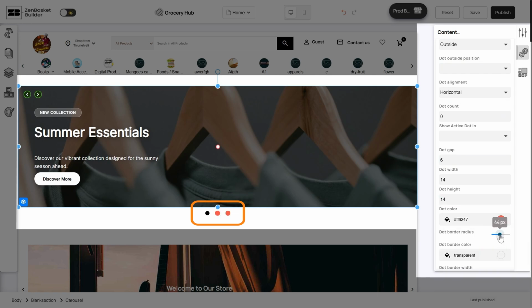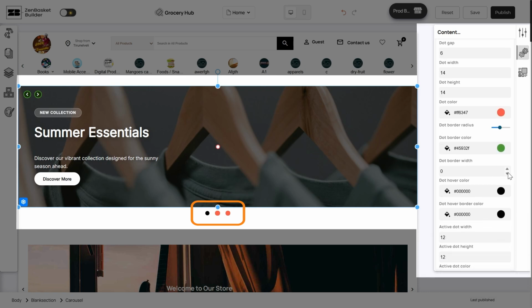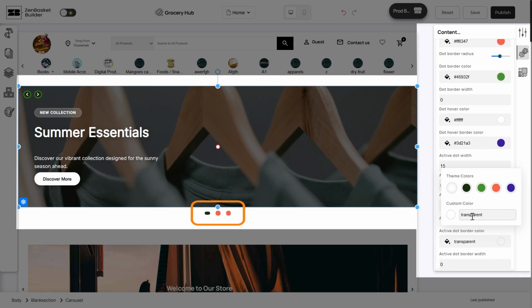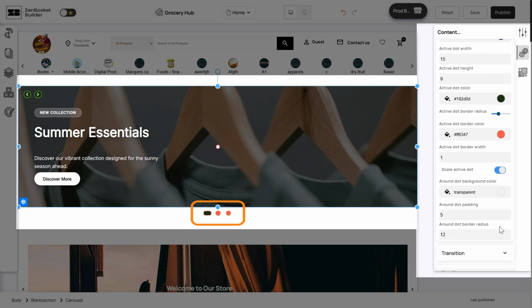Choose the dot border settings, including dot border radius, dot border color, dot border width, dot hover color, and dot hover border color. Next, select the active dot width, active dot height, active dot color, active dot border radius, active dot border color, and active dot border width. There's also an option to scale the active dot, so it stands out more. Next, set the around dot background color, around dot padding, and around dot border radius.